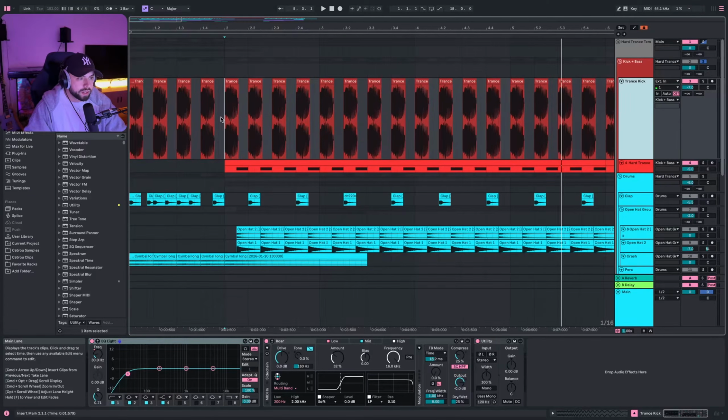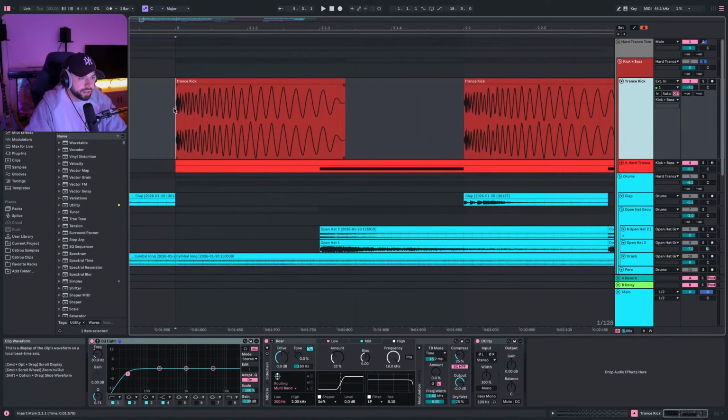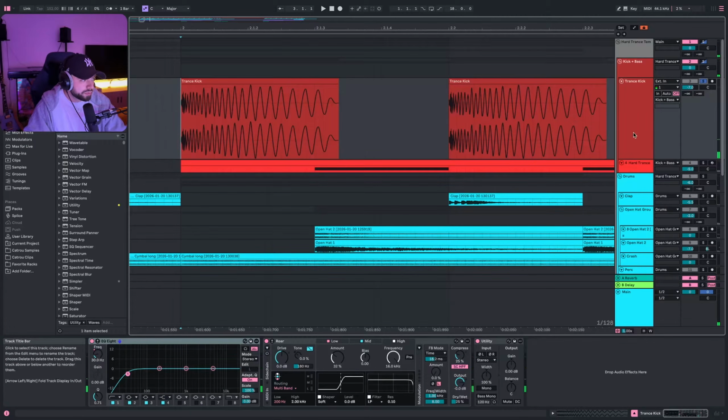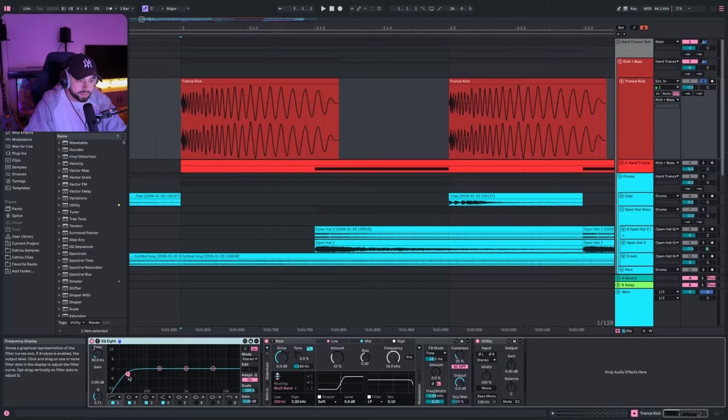And as always in this kind of genres, we need a very punchy kick, which is sounding like this. And I did a little bit of processing here, started with the EQ and a 12 dB slope low cut here to get rid of that very unnecessary frequencies below 30 Hertz.